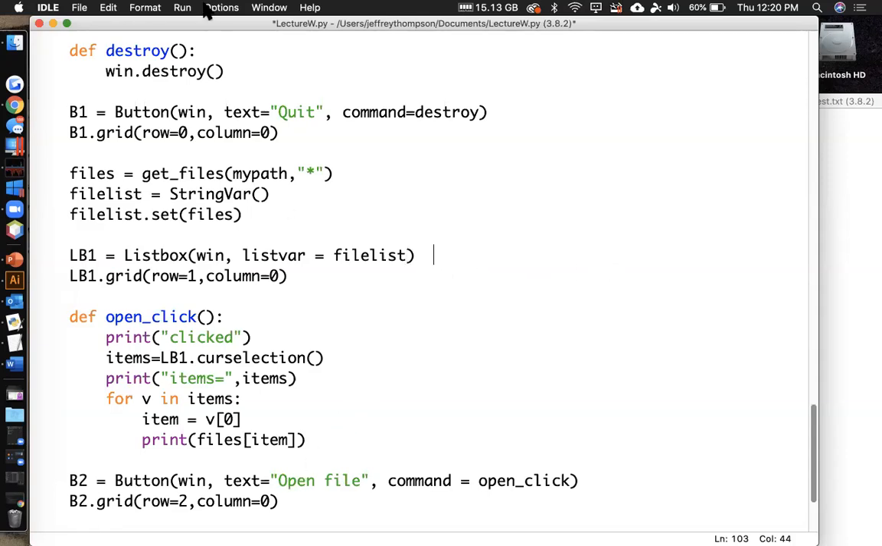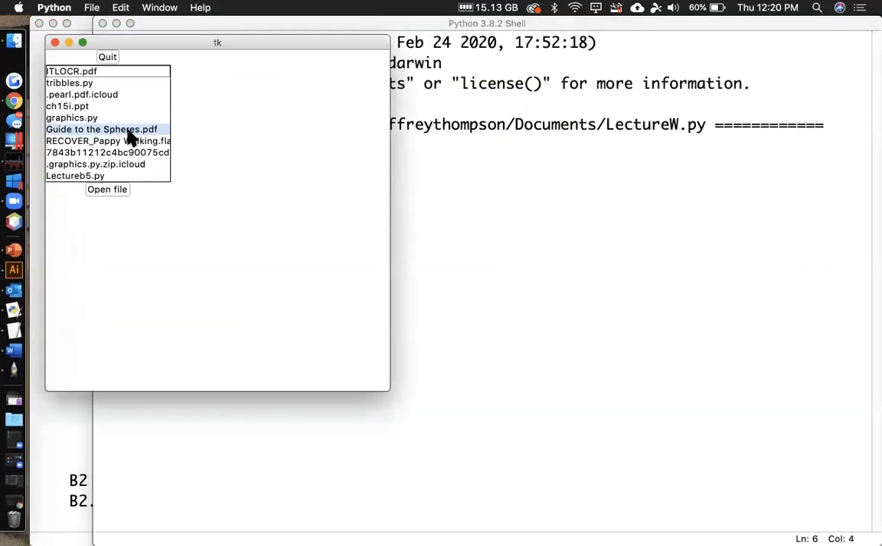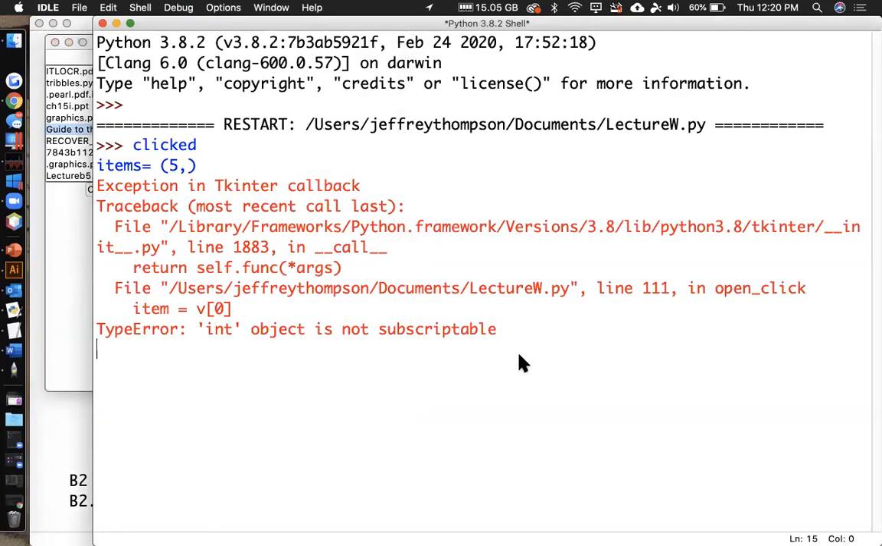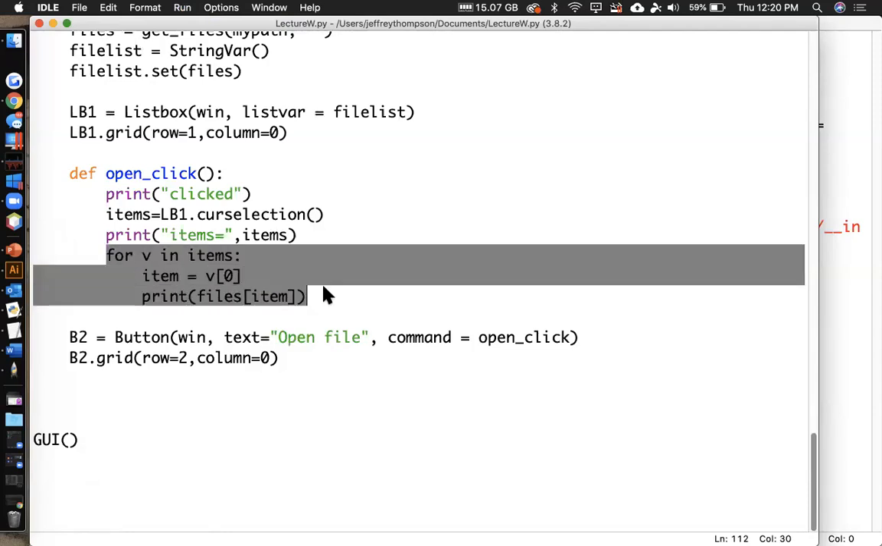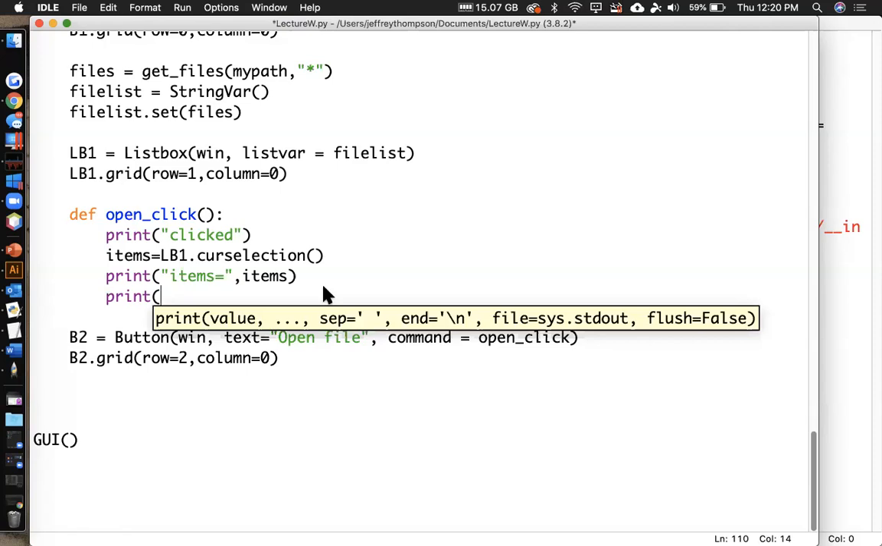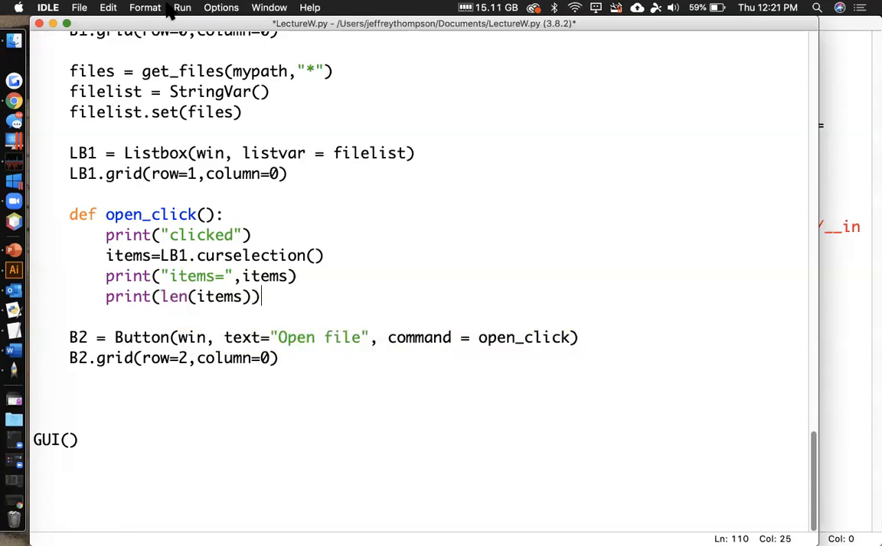Anyways, this will print the item that was selected. And if there had been multiple items selected, it would print them all. Object is not subscriptable. Punt on that as well. So print the length of the items, right? Is that going to work? Is it going to tell us whether we have no items in the list?